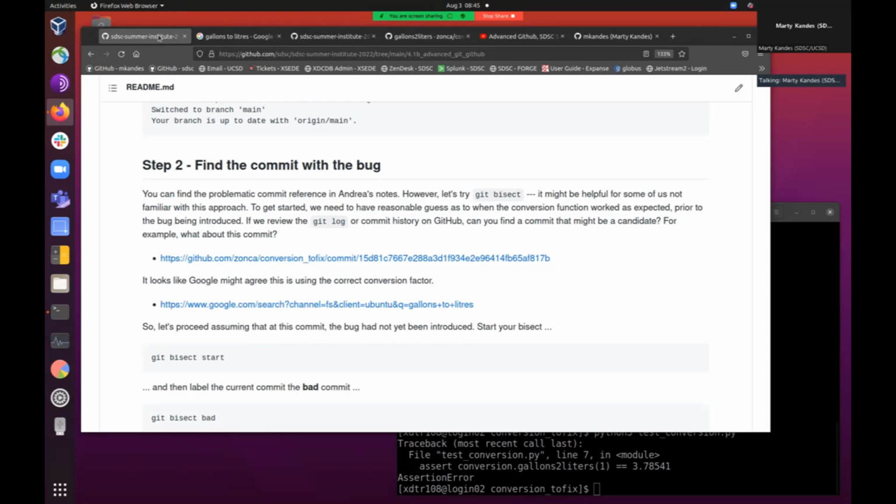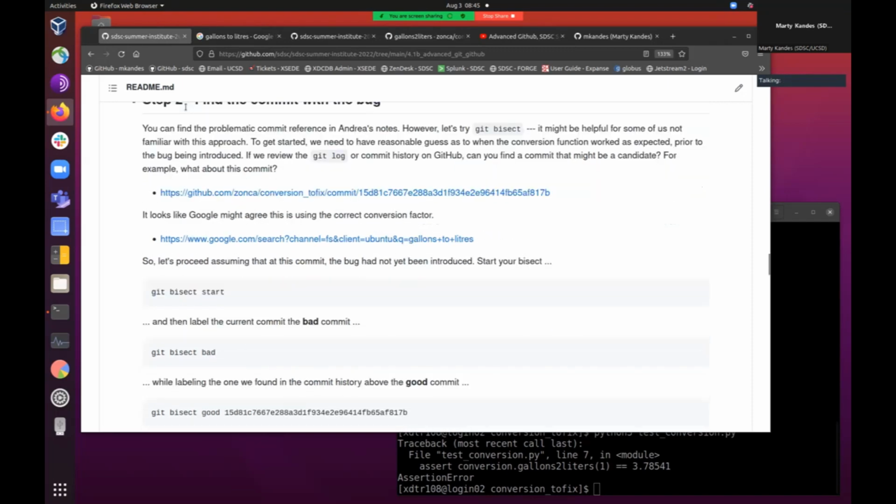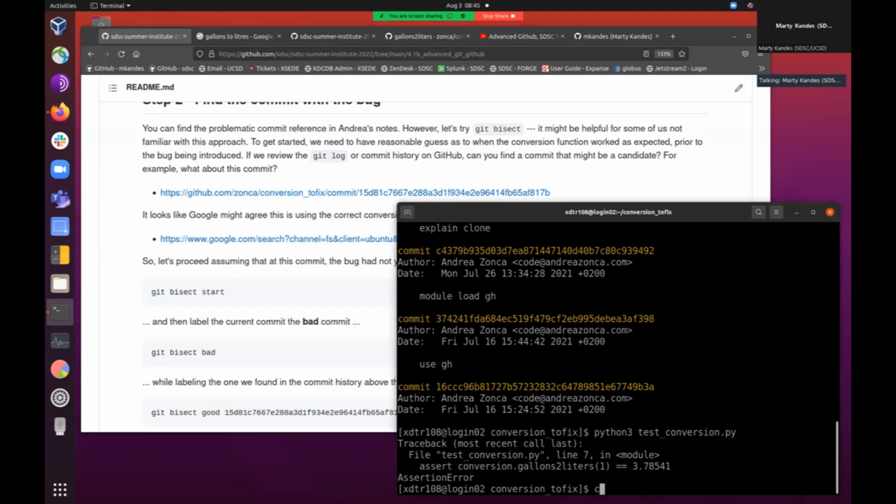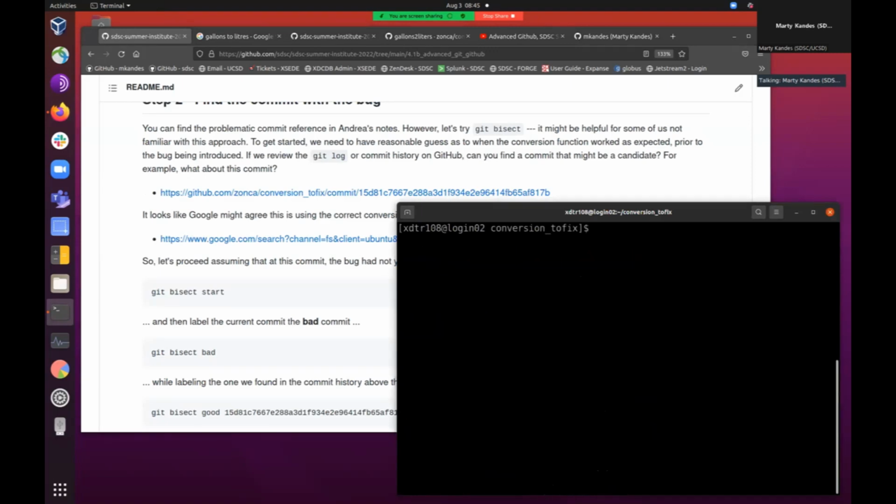If you haven't used git bisect before, what you have to do is start it. It's a series of steps. So you do a git bisect start. And now you have to start labeling the commits.